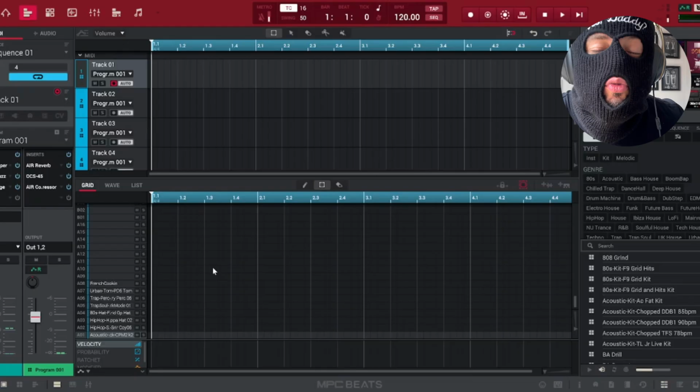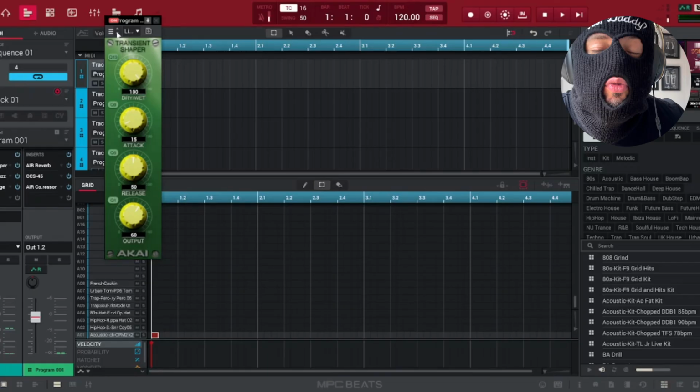Hello, this is editor French Cooking, aka French Editing, and I forgot one important thing. I added 3 effects to the kick because I didn't like how it sounded originally. This is what it sounds like without the effects. So it's pretty weak. So what I did is I added a transient shaper from AKAI, and what this will do will add some more punch or attack to the kick.